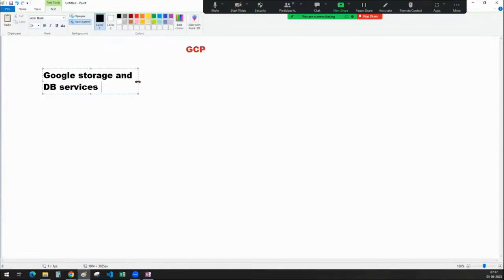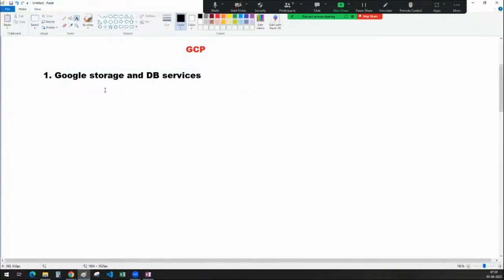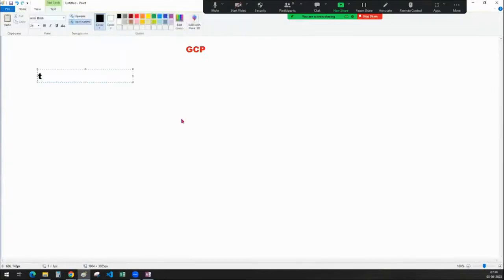Database services. Okay, this is one point where we will be able to learn storage and database services.